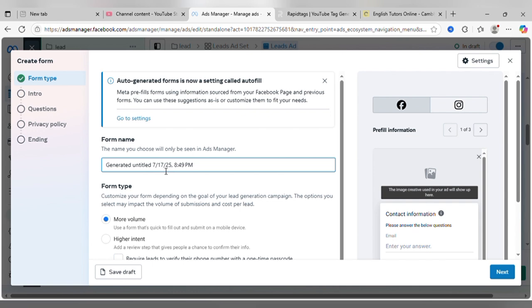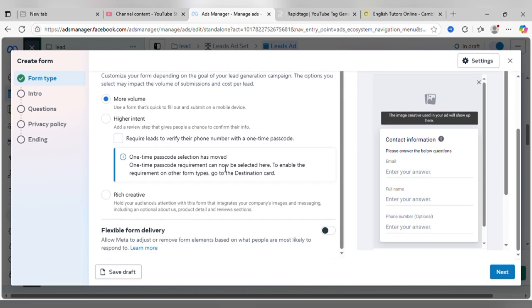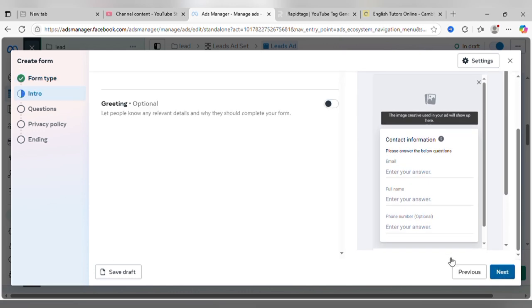So you give it a name, lead class, lead class F, that is lead platform. Leave it as more volume. All right, leave it as more volume. Then you click on next.